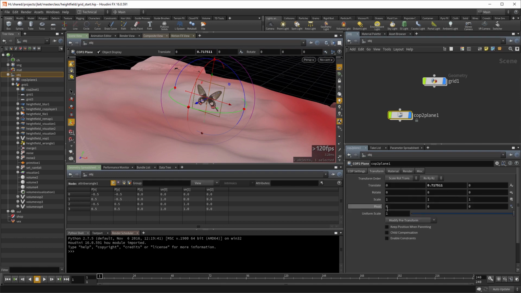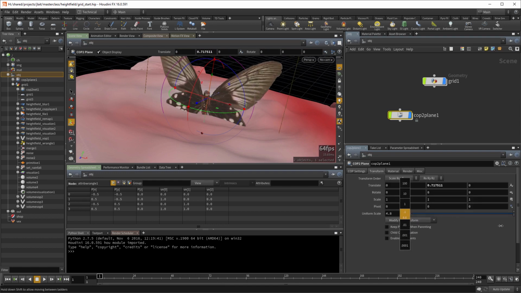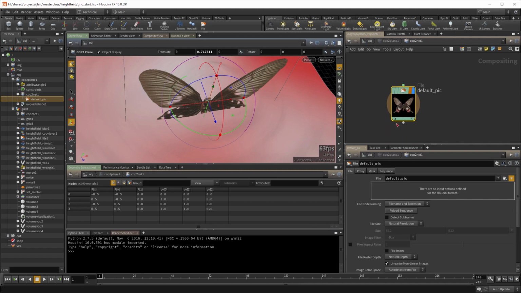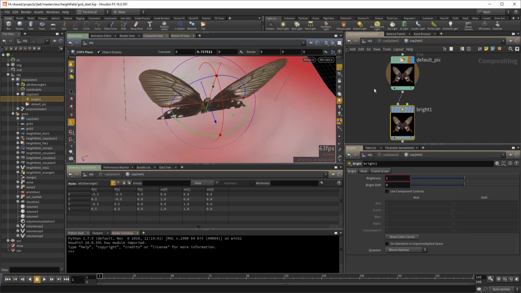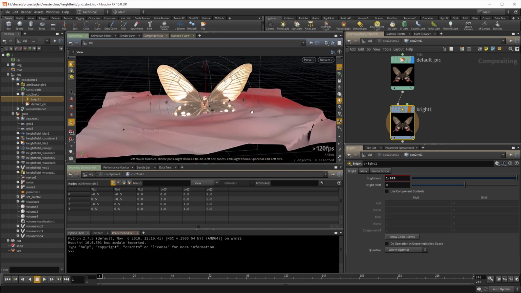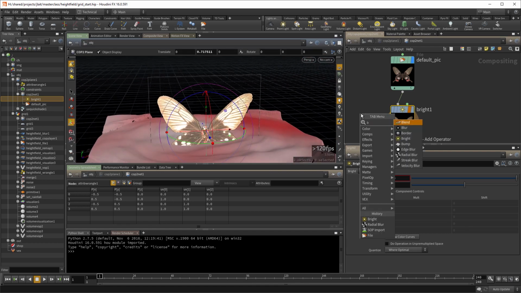So I can increase my uniform scale here to make it somewhat larger, and this butterfly I'm seeing here, if I dive in the COP2 plane, is a result of this network chain in here. So I can do something like make this the output node, and then brighten up what my stenciled image is. I'll do a blur.